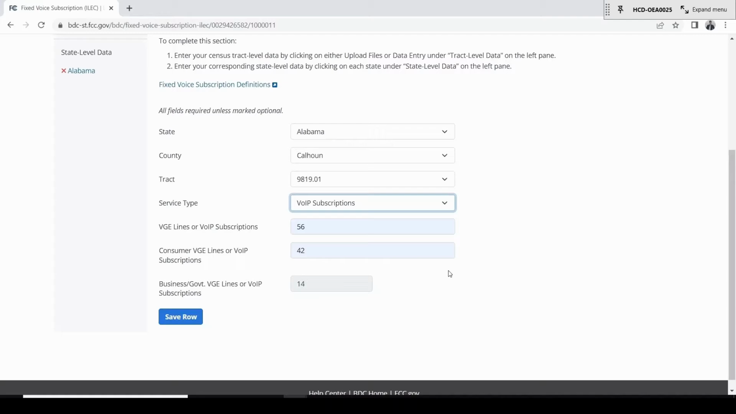Business government VGE lines or VoIP subscriptions. You don't enter any value in this field because it's automatically calculated as the difference between total VGE lines or VoIP subscriptions and consumer VGE lines and VoIP subscriptions.